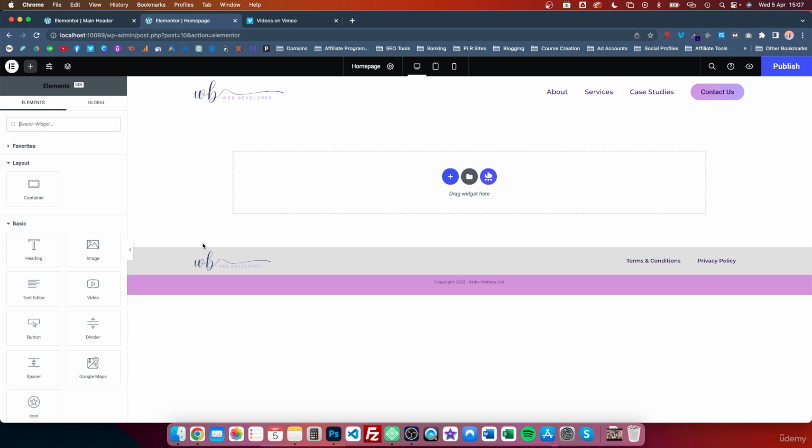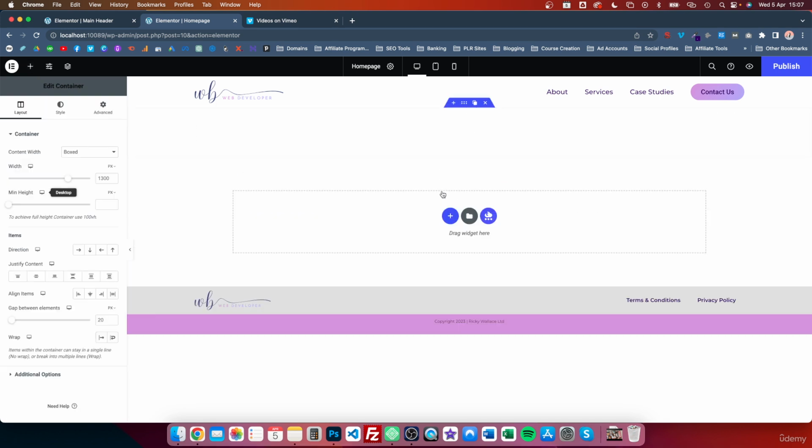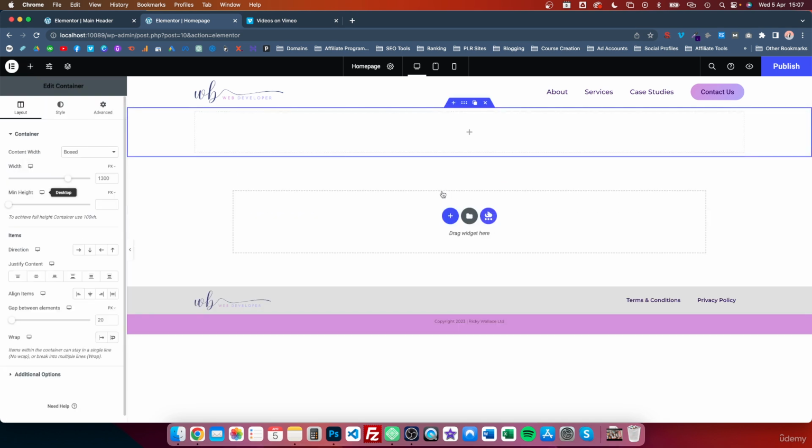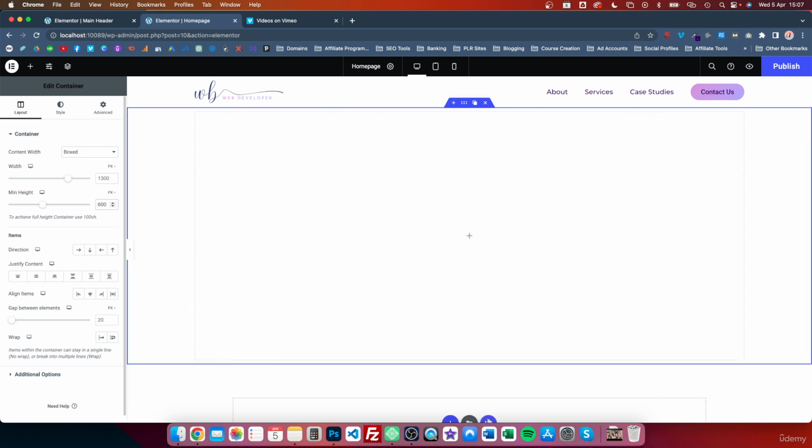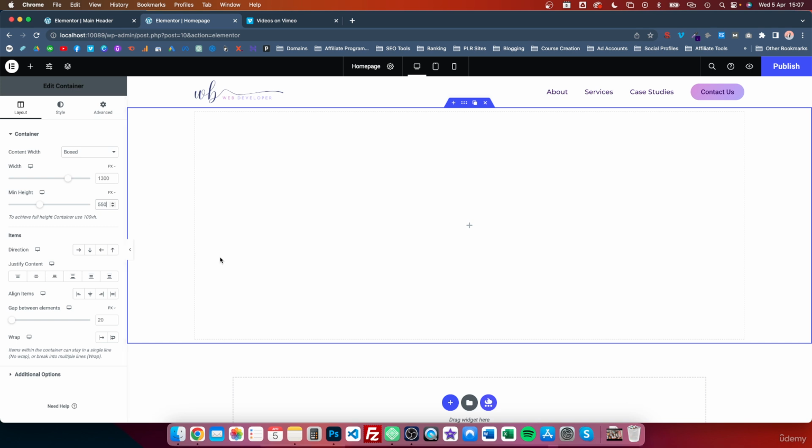So let's select the plus. You can drag a container in here so we can create a hero. So we're going to create a banner for the top of our homepage. Let's give this a min height of, let's say maybe 500, 600. 500, I think 5. Go straight down the middle, why not? 550. And now we can start adding some more bits inside of this.